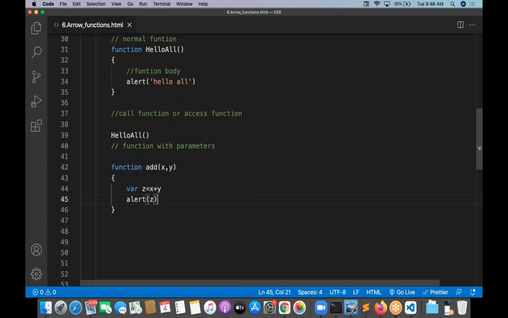Very simple. I'm defining with the function keyword, the function name is add. Inside the parenthesis we give two parameters, x and y. In the body of the function, we define one more variable called z. z is the left side value, and always the right side value is placed into the left side value. On the right side, x plus y, an operation is going to be performed.